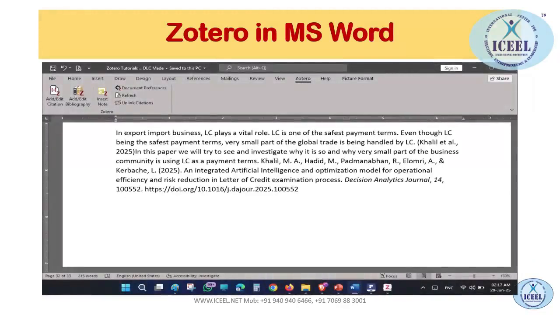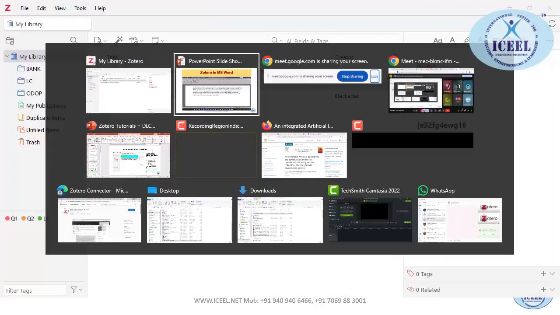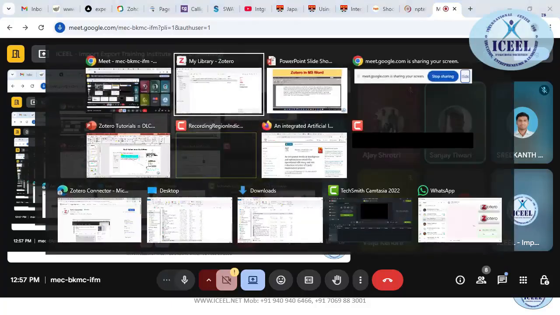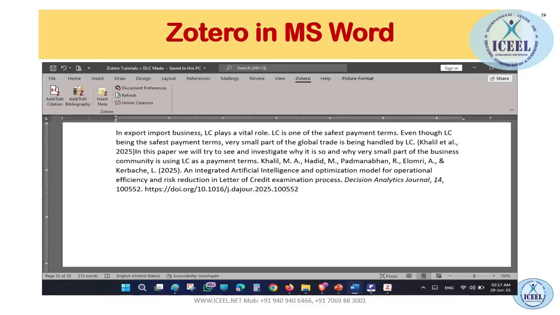Now next is Zotero in MS Word. Ultimately, Sanjay bhai, you are using this function mainly. That's right. Insertion of the citations, right? That's right. Okay. उतने में काम हो जाता है. हाँ. Zotero, how to use it for citation purposes. For example, you have written one paragraph over here. In the export-import business, the LC plays a very vital role. LC is one of the safest payment terms.